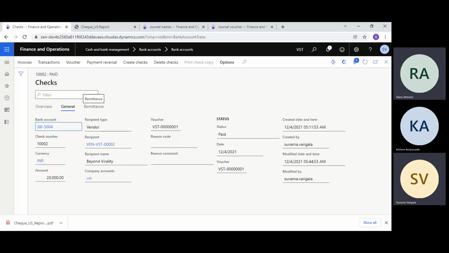We also have the option of payment reversal, where if you find that it is posted but now it's wrong or dishonored, you can go to the payment reversal and the system will reverse that payment. It will ask for some details and you can reverse that payment.